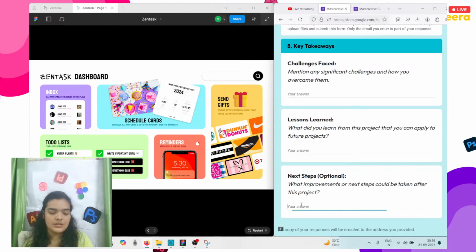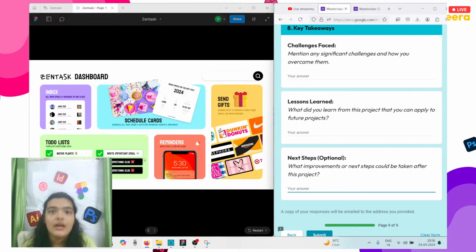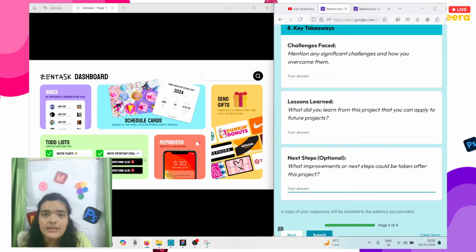And the next step is quite optional. What improvements or next steps could be taken after this project? And this applies both for you as a designer and also for the brand. And this is a very, very broad question. What are the further improvements that you could add to this design, either from the point of view of the client, like what are the other things that the client would like, what are the other things that you would like to add here that just make your life a whole lot easier.